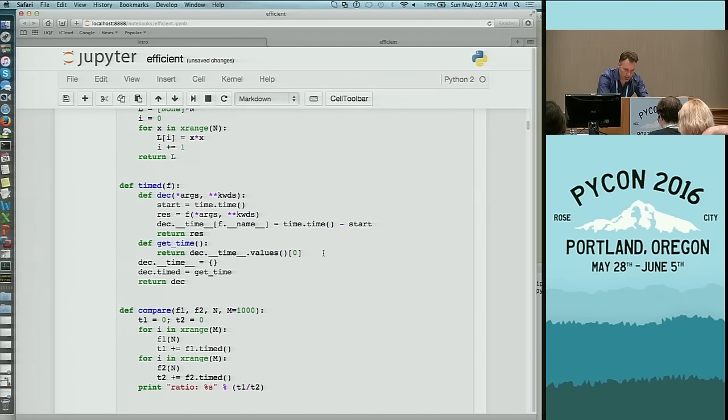All it does is basically call your function within a time.time to get the start time, and then time.time minus start to get the result, and it saves it in a little tiny dictionary that has the name of your function, which you can access right down here as timed.